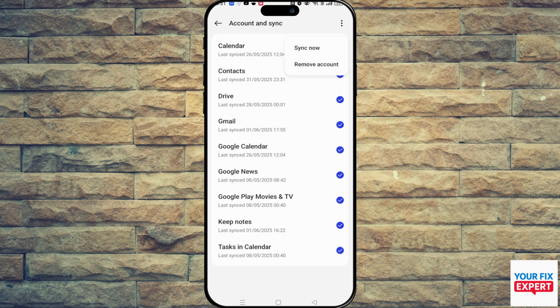And unfortunately, this is the only way that I know of to do this. So it's going to default to the next account. If you have a lot of accounts, you're going to end up having to remove a lot of accounts to get to the one that you want.